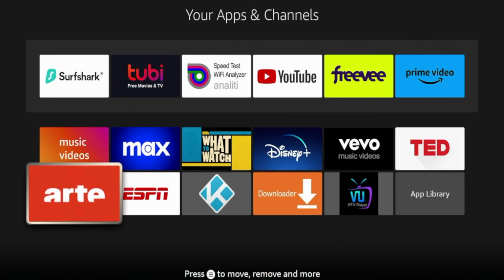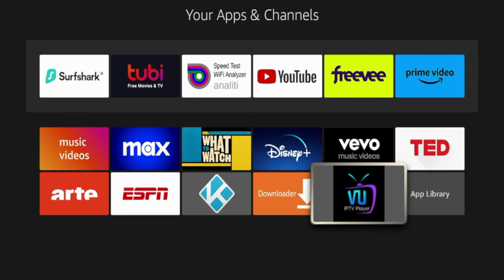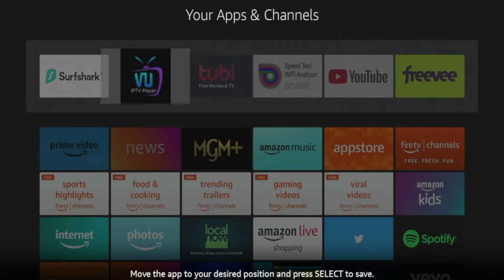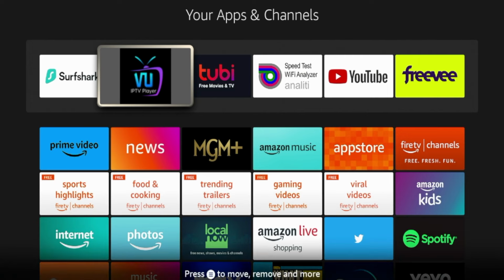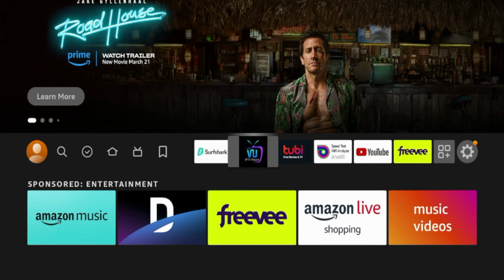Now, if I scroll down, you will see View Live TV player right here. I'm going to click the Options button on my remote with the three lines, click Move, and move that towards the front of my apps list. Click OK on your remote to drop it. Now I'm going to click the Home button on my remote, and you will see the View Live TV player right here towards the front of my apps list.